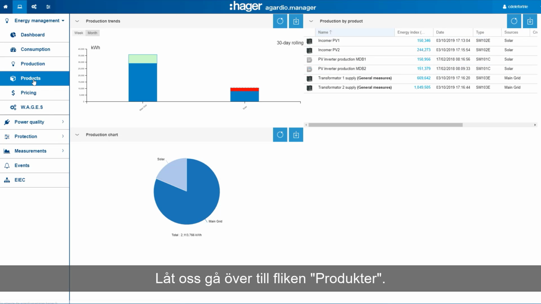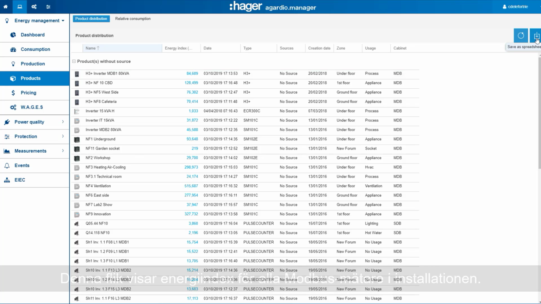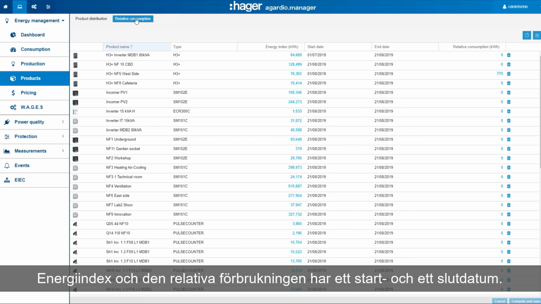Let's switch to the Products tab. It is also possible to download this data in Excel format. This tab shows the energy index of all the Modbus meters of the installation. The energy index and the relative consumption have a start and an end date.